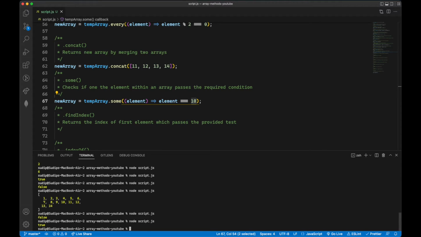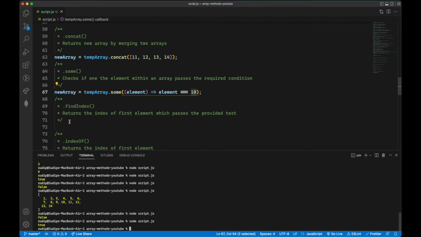All right, now we can move on to findIndex. Basically, what it does is it returns the index of the first element which passes the provided test. Most of the operations that we looked at return either true or false, either the element itself or the new array, but this returns the index of that item. Keep in mind it does not return a new array. It just returns a number, which is the array index.